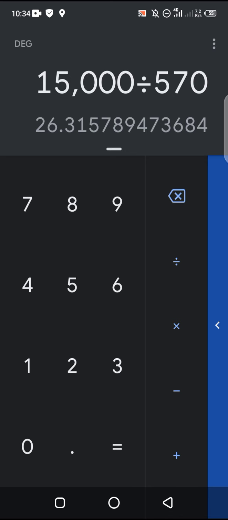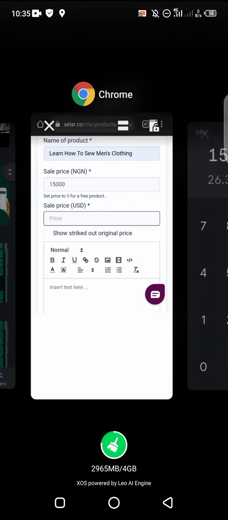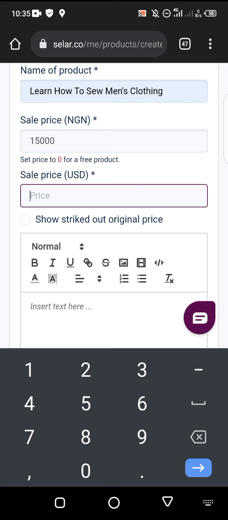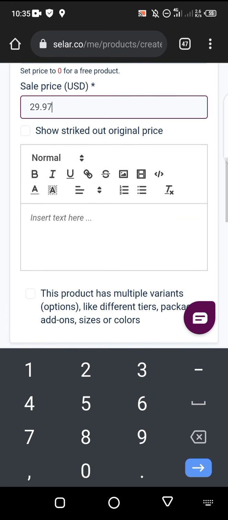Now, because the currency keeps floating, you want to put your dollar price considerably higher, because you also have to consider the charges of Selar. They have their own charges that they will take out of your money. So I would preferably set this at 29.97. I don't want to lose money when I can make more. 29.97. All right.